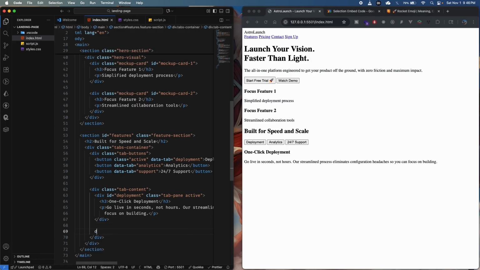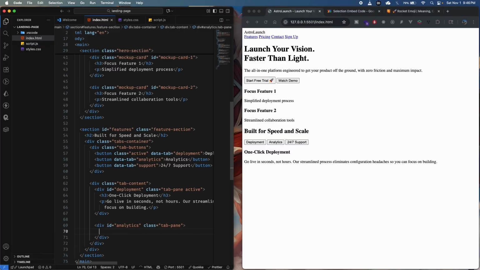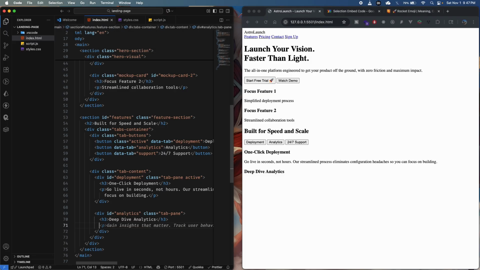Then we need to create another div that is going to be for the second tab. This one is going to have the data tab or the ID of analytics to reference the second tab. Good. And then the class is going to be only tab pane. Inside of here, we are going to have also an h3. It's going to say deep dive analytics, for example, and then another p tag. Just going to copy and paste the content of the p tag. Nothing fancy or important here.